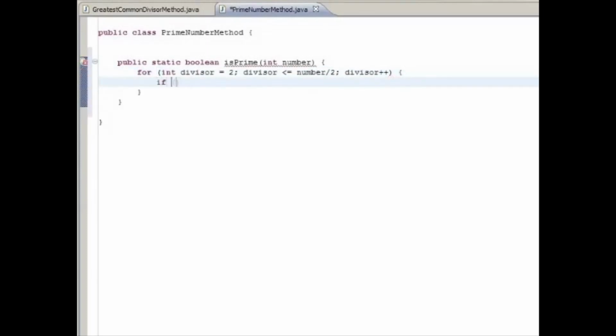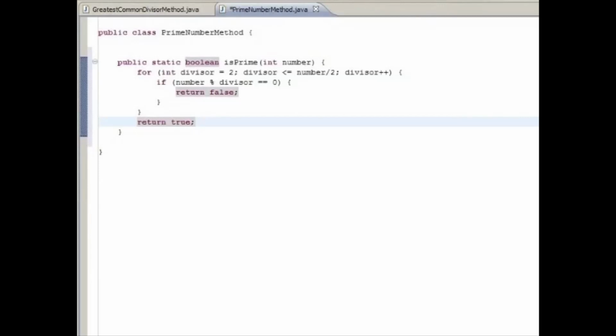Okay, so we're going to use the modulus operator again: if number modulo divisor equals 0, return false. So if we found a divisor that cleanly divides number, we're going to return false. If we get all the way through this loop here, then we're going to return true, because we didn't find a factor for this. So that means that it is prime.